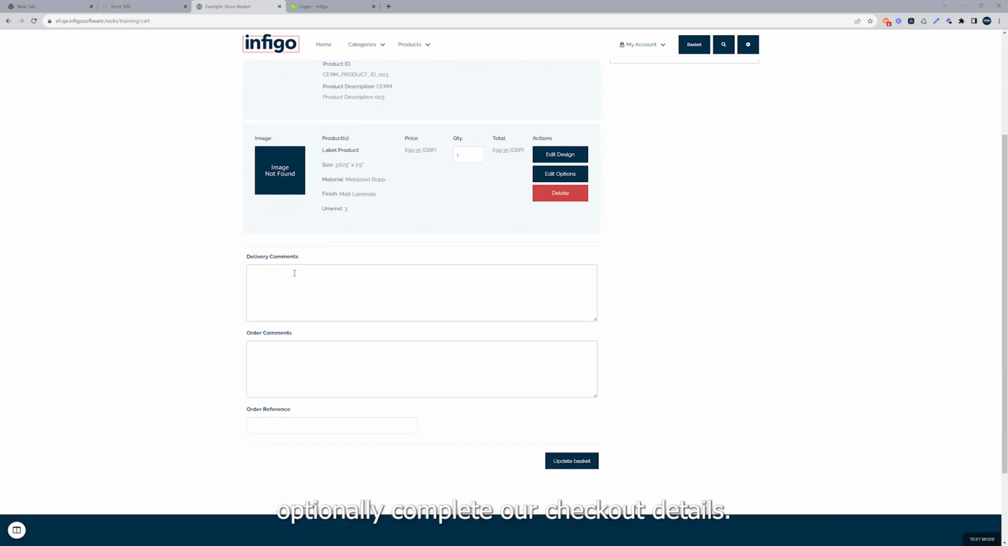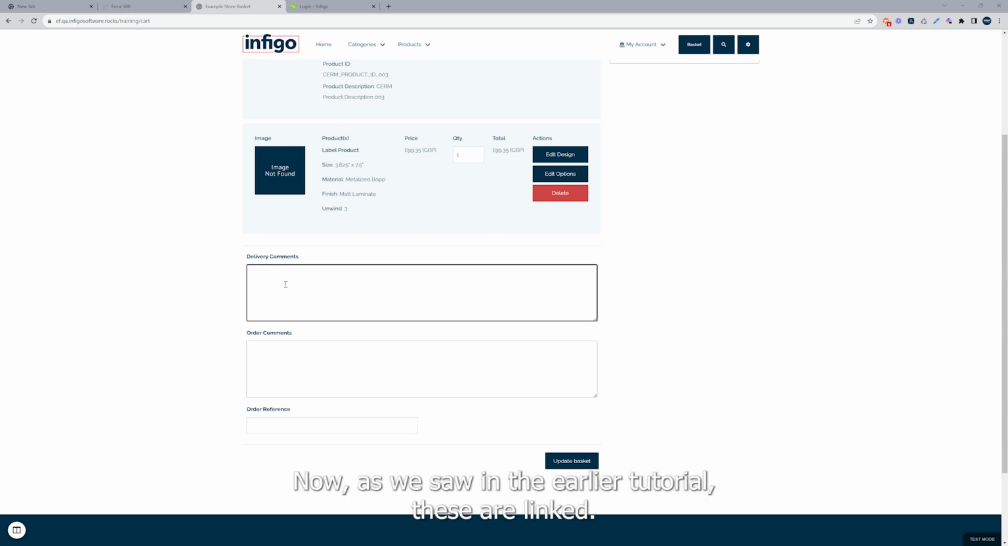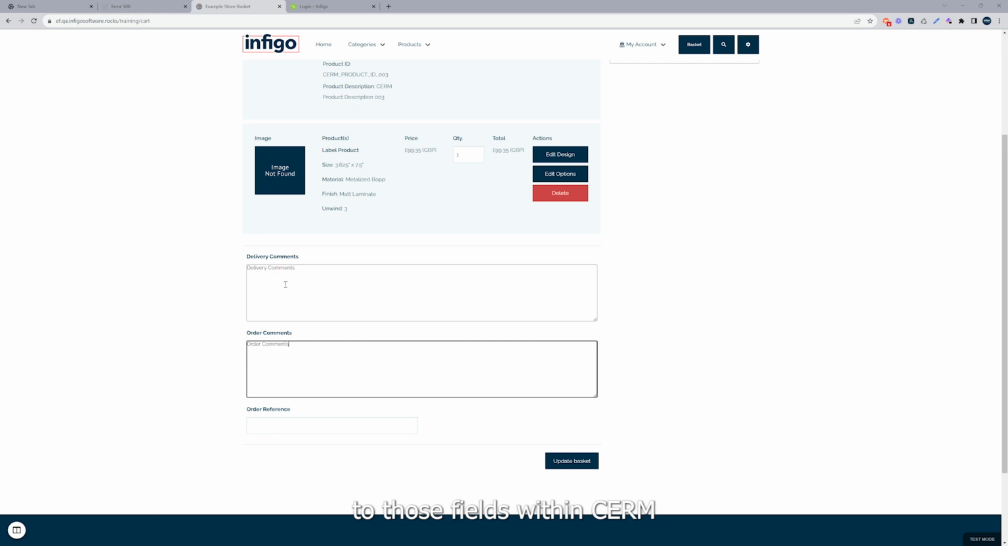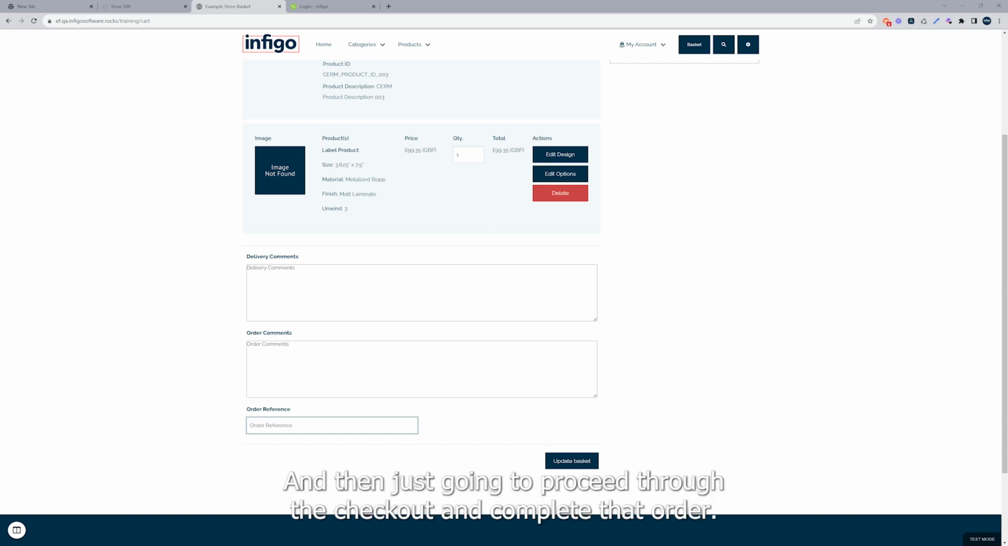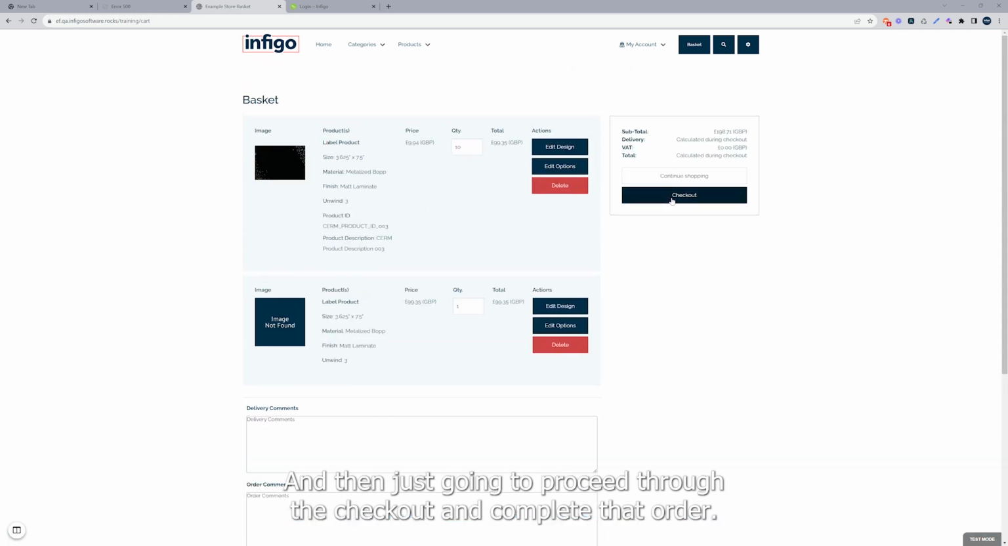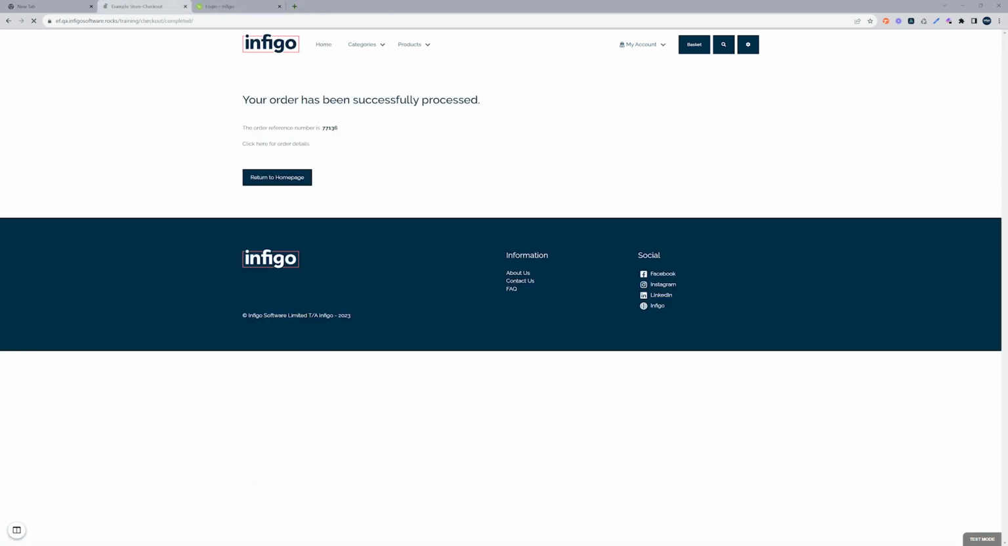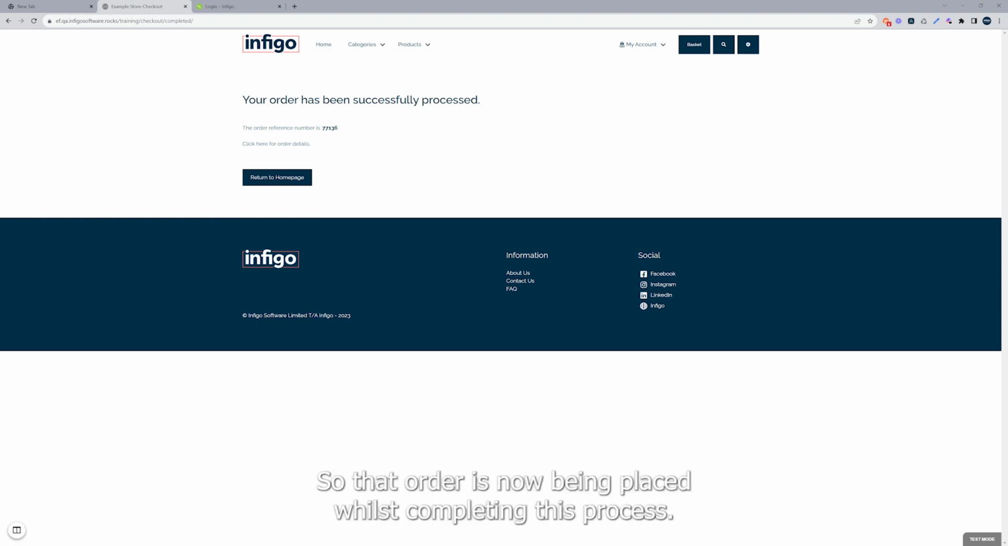So we can optionally complete our checkout details. Now, as we saw in an earlier tutorial, these are checkout attributes which are linked to fields within our CERM system. So there are corresponding fields, and this information will be driven to those fields within CERM. I'm then just going to proceed through the checkout and complete that order. So that order has now been placed.